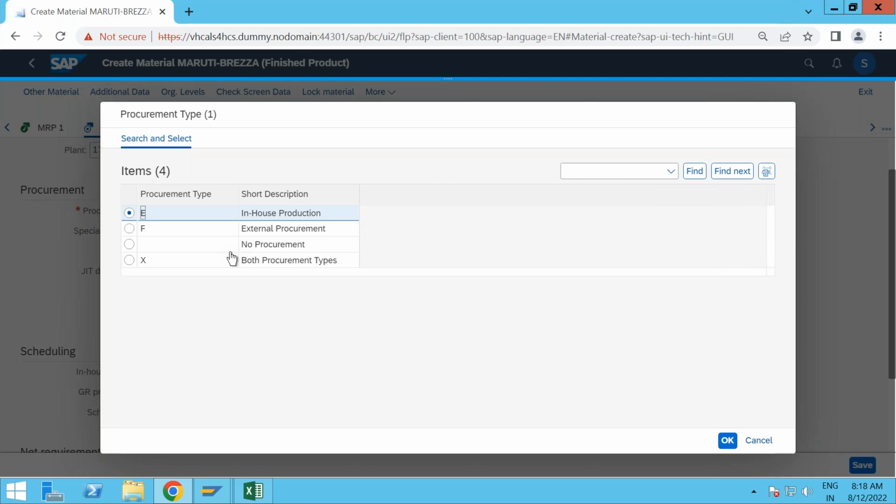So if I have a bottleneck situation where I cannot go ahead and produce as per my demand, and if the vendor can supply the same quality goods, I can also buy from the vendor and supply to my customers by doing my own batching. So those scenarios are also available in SAP.